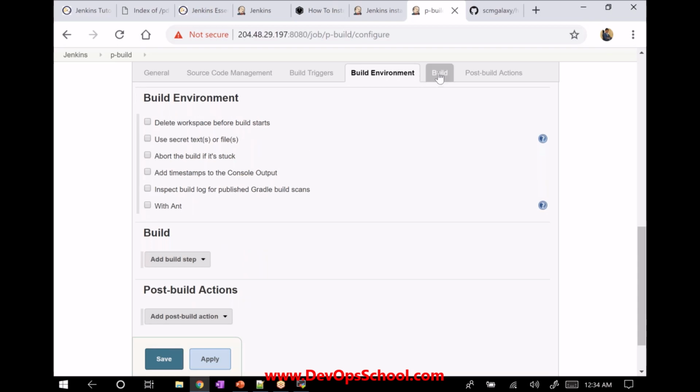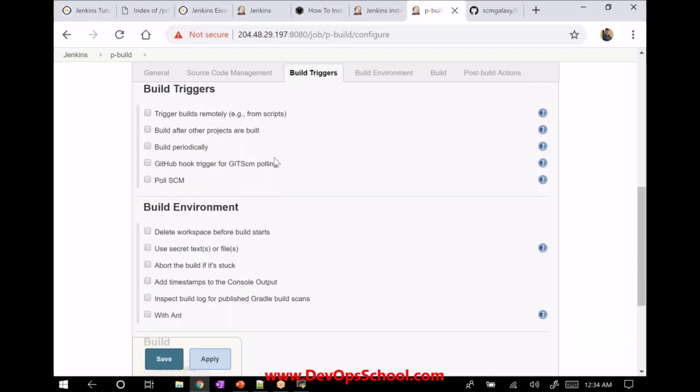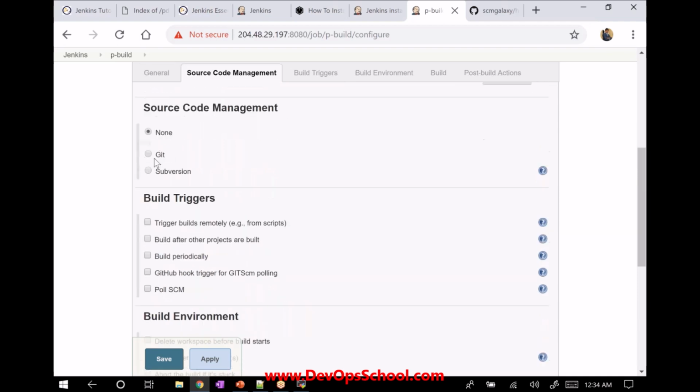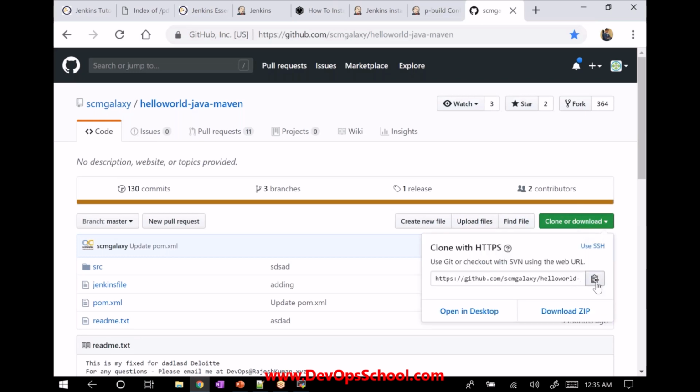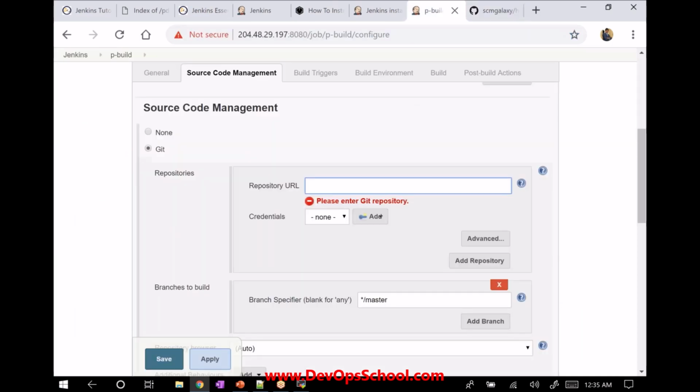For example, if your build needs usernames or passwords, or if you want to add timestamps, or if the build doesn't respond within some time, just discard it. For now, don't worry about all this. For now we are going to use Git, and here we get the source code. This is our repository where our project has been checked in. It is a public repo, so I don't need any credentials.